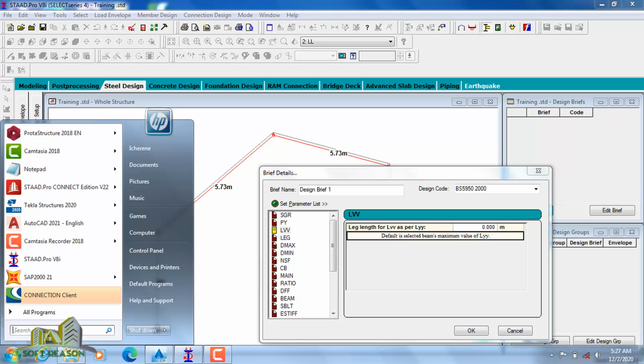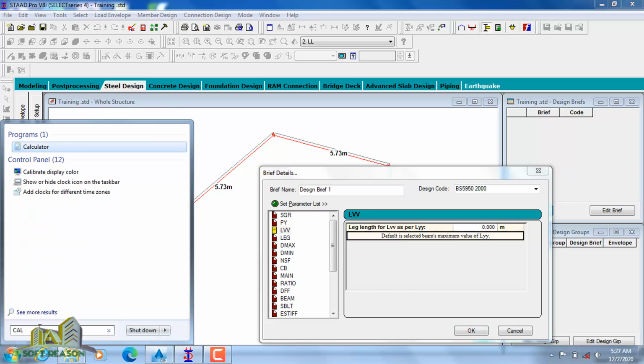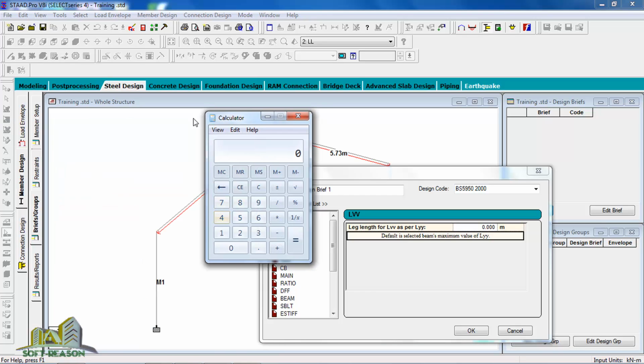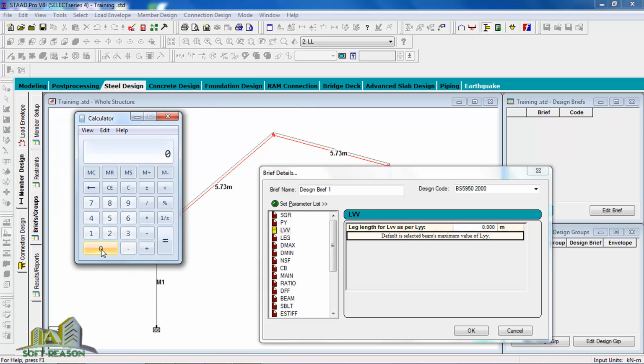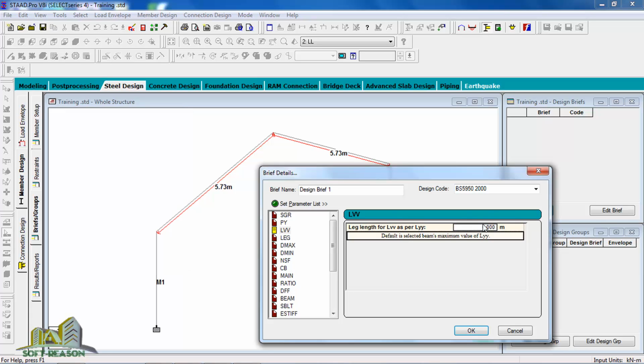You go to your calculator. I bring up my calculator, and the multiplication factor is 0.75. I use it to multiply 5.73, and then I'm having 4.297 as my leg length. So that is taken care of. That is how you get your leg length.